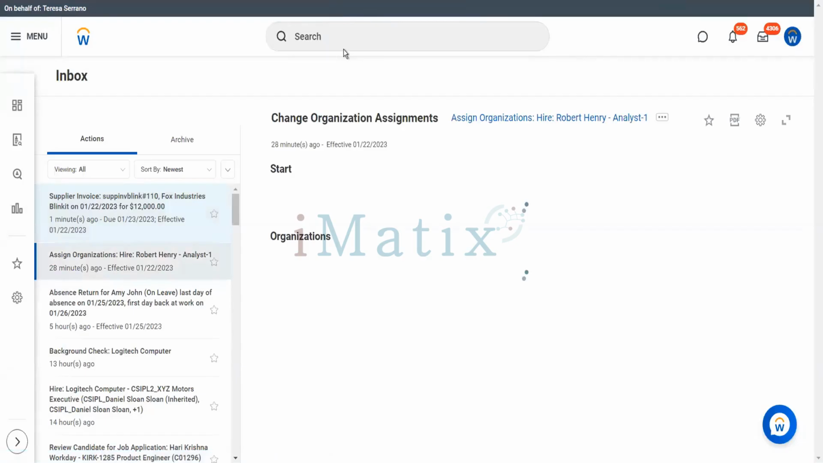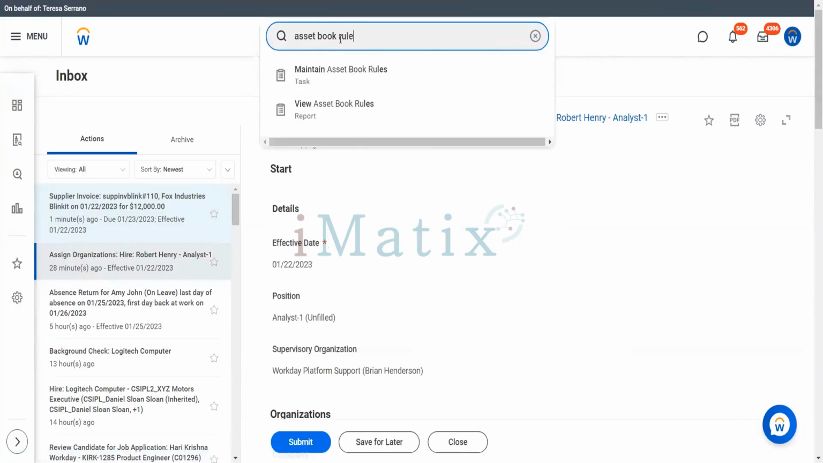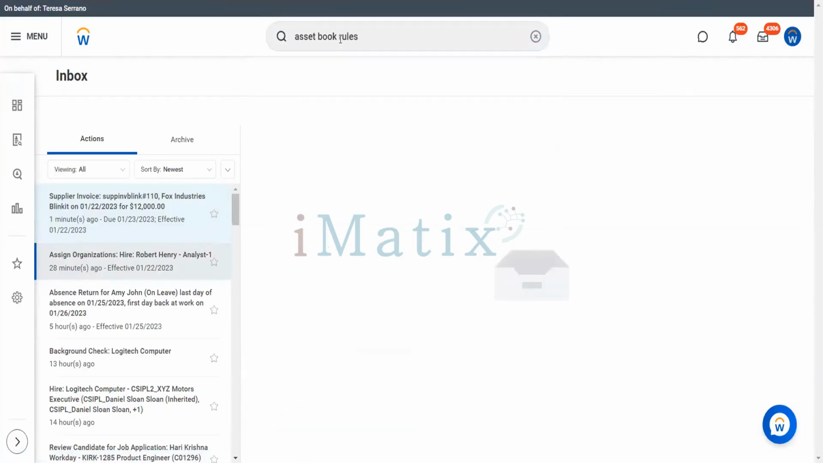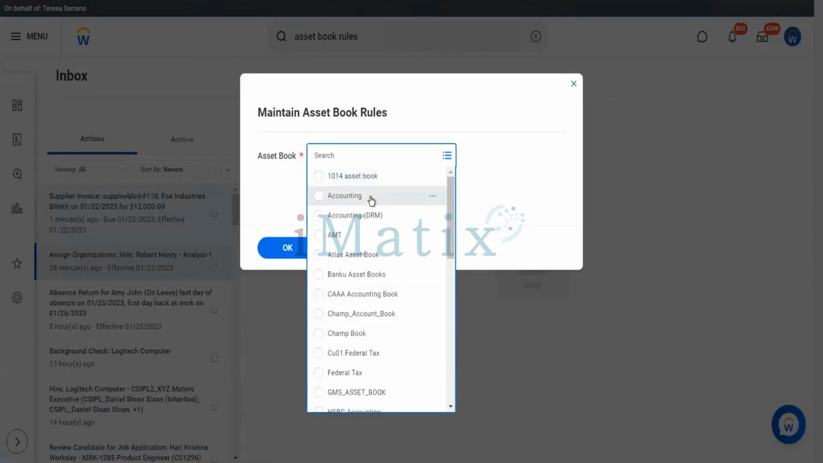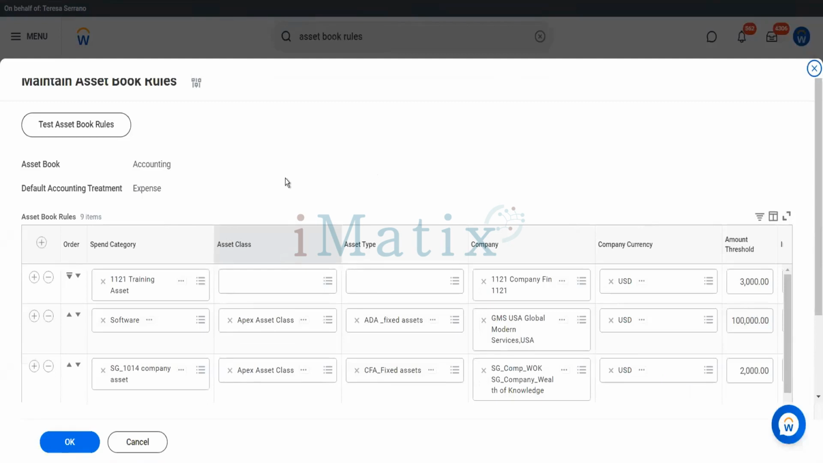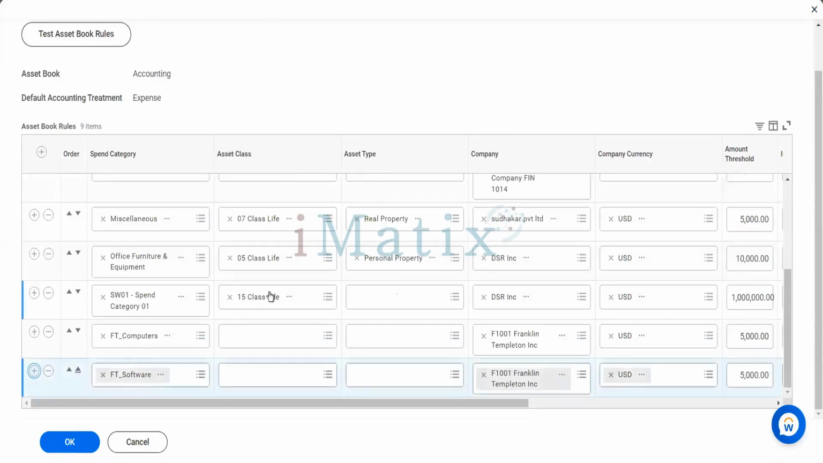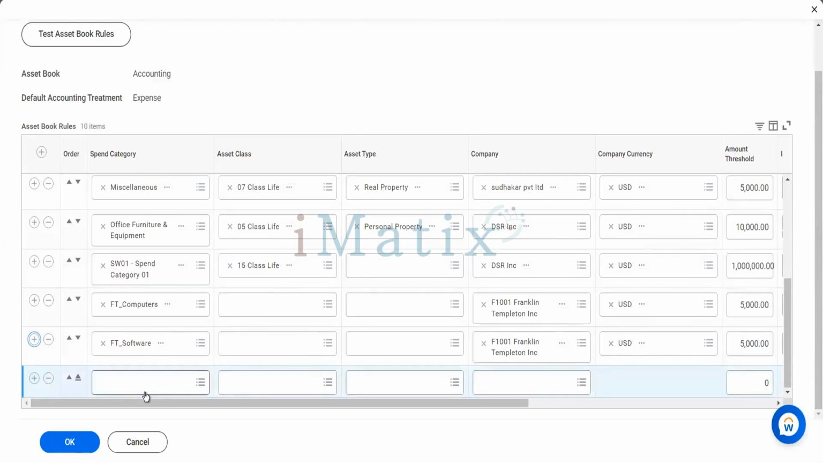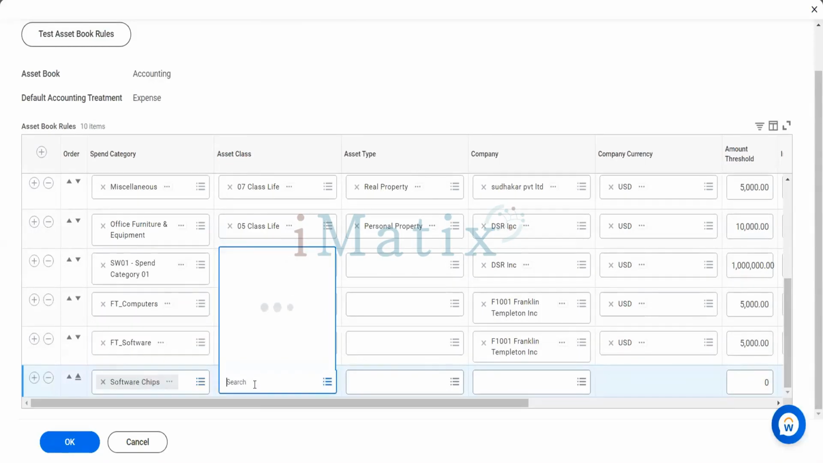And we'll see. I've set book rules. Maintain asset book rules. Set. That's accounting. The default account treatment is expensive. But what we'll do is we'll add one here. And we'll say chips. And we'll say 12 here.